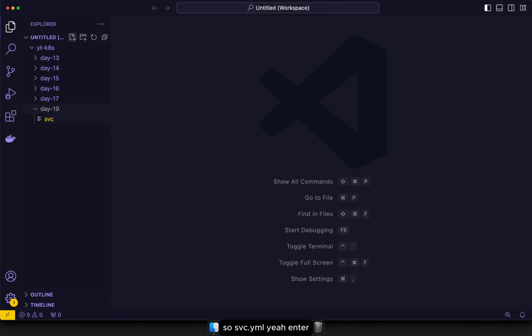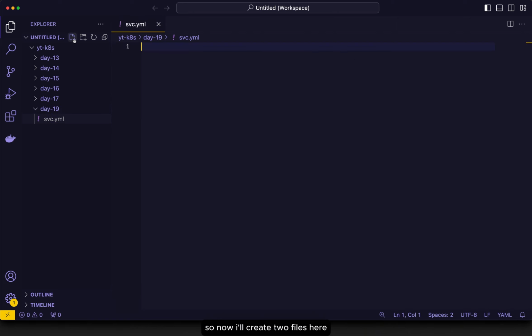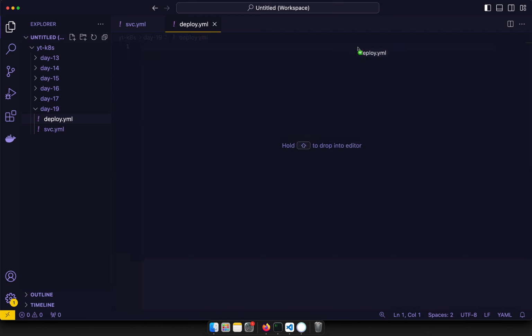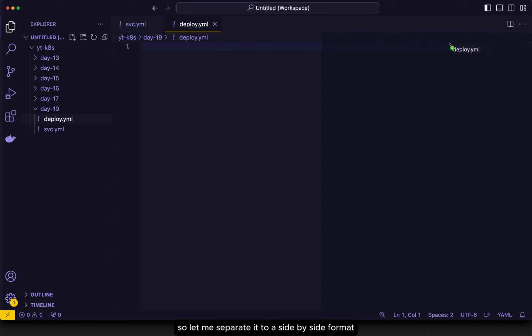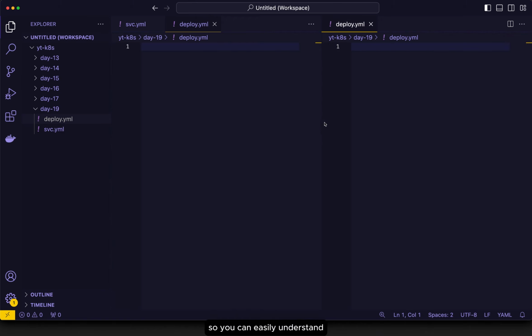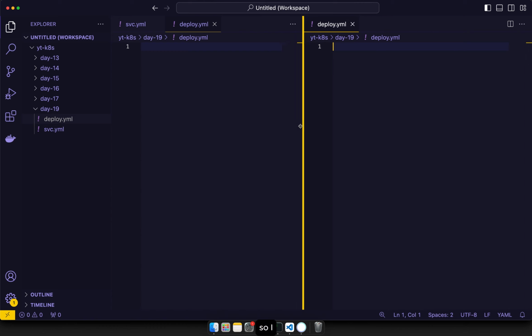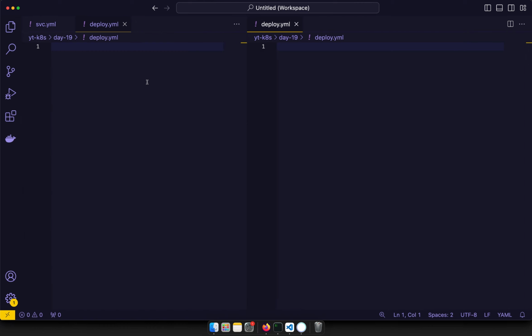So svc.yaml, enter. Now I will create two files here: deploy.yaml as well, because we are going to use the service for our deployment. Let me separate them into a side by side format so you can easily understand. So I created deploy.yaml and service.yaml. Let me close this one. Here we will write the service.yaml and here the deploy.yaml.